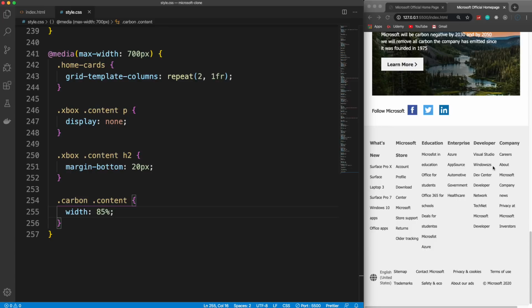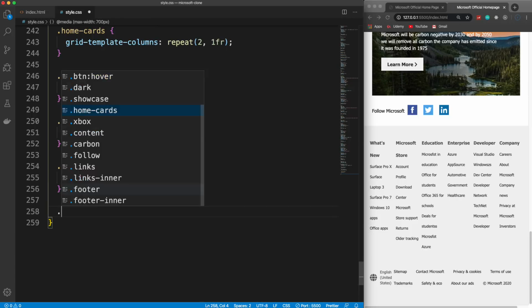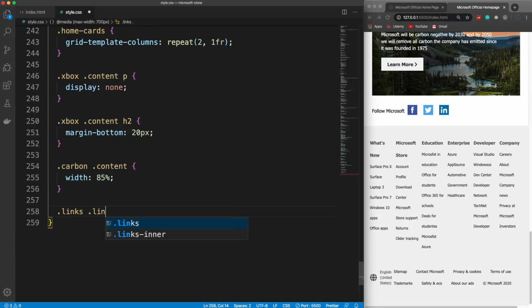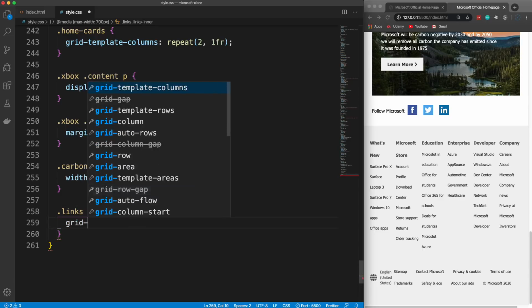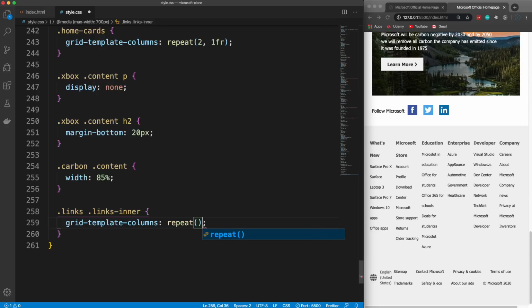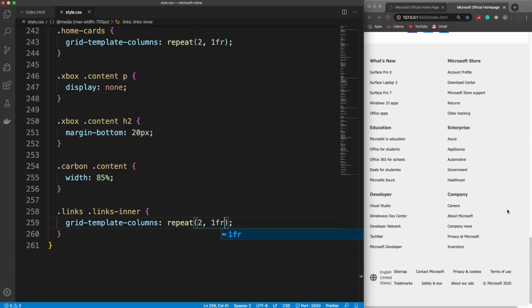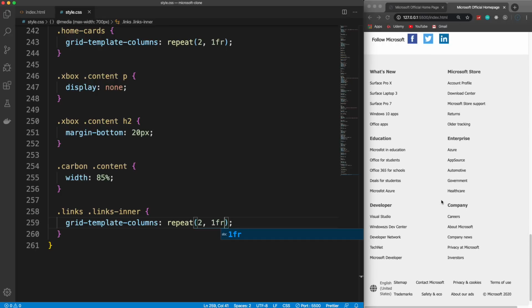The links, I'm going to change the arrangement of columns here as well. So let's say links, and then we have links inner, which is where the grid is. That's where we did display grid. And again, we'll just take the grid template columns, and let's repeat. Instead of having 6, let's do 2 1FRs, like that.